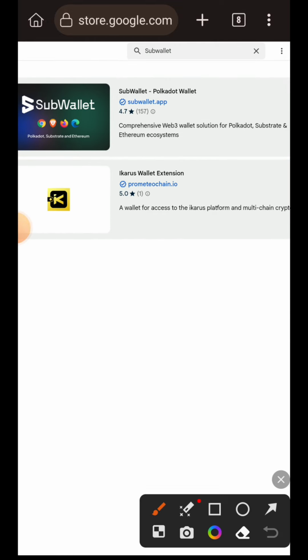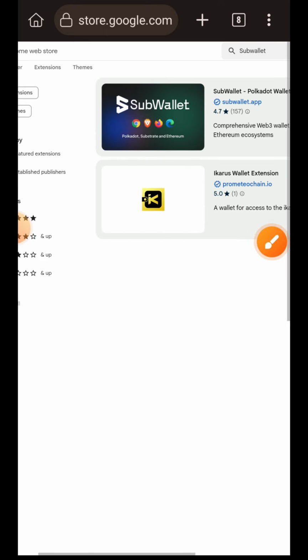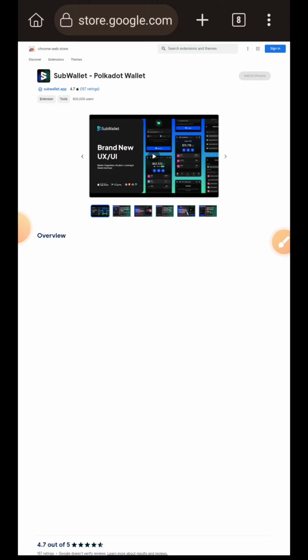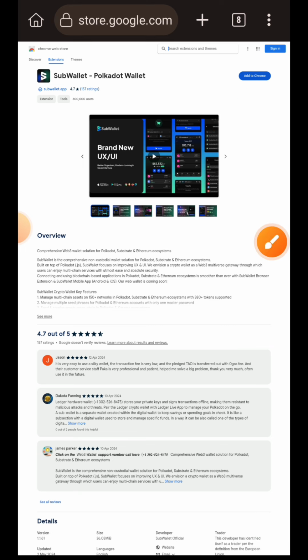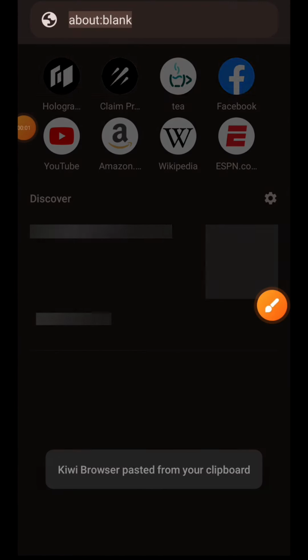So to begin this testnet, you are going to have to open your Chrome Web Store and then download Subwallet. Now after adding your Subwallet to Chrome, if you previously have a Polkadot wallet, just import your Polkadot seed phrase into your Subwallet to maintain the same account. But if you do not have any Polkadot wallet previously, then you are going to have to create a new wallet and then save your seed phrase somewhere safe.